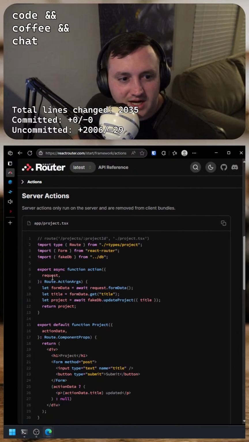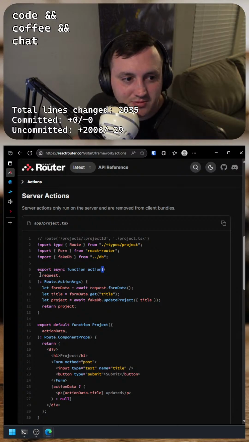We want a server action. So this is our request. We pass a request object, or an object with a request property. Then we should be able to get form data, and then get our authors and titles.